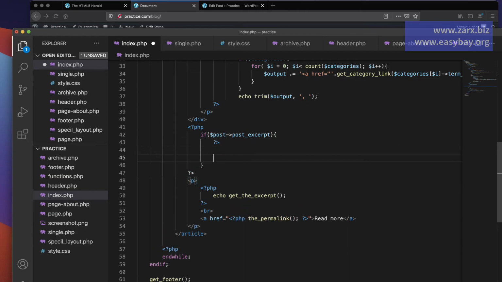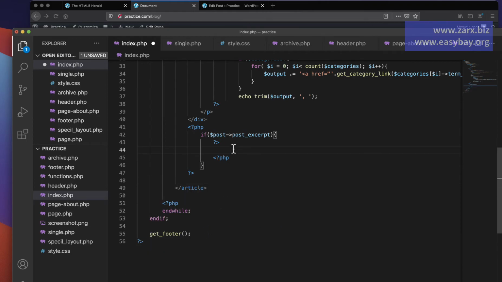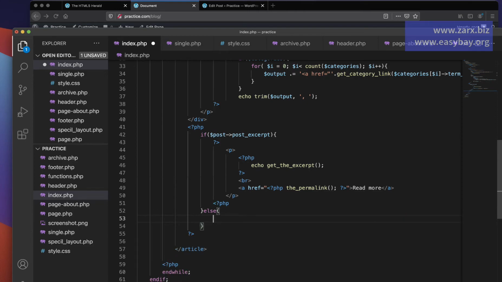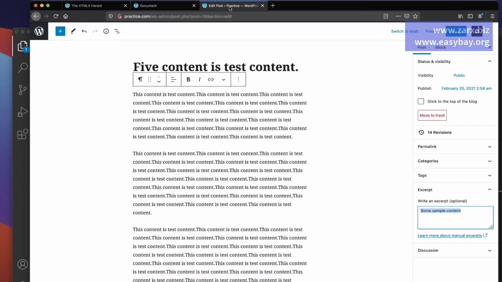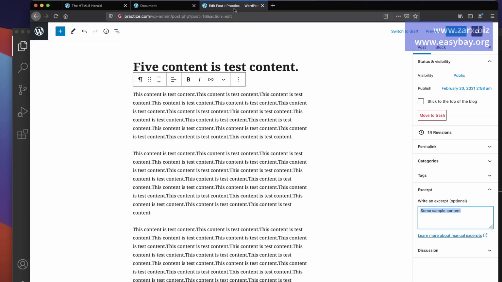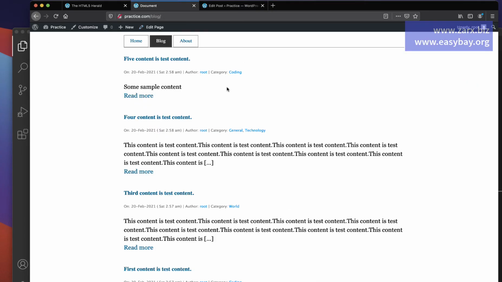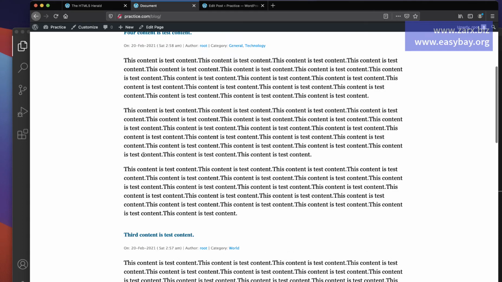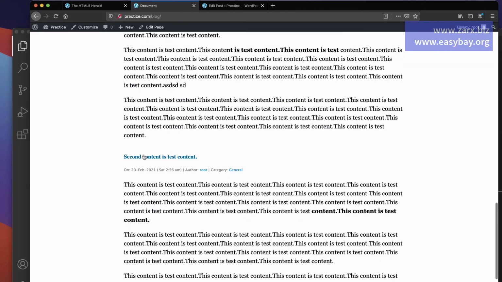So I'm going to end the PHP and start PHP again, and I'm going to cut all this HTML that we have here, which is creating the read more button. I'm going to paste it here, and here I'm going to say else, in case we don't have any custom content added in our edit post here, then I'll show the complete post. So simply we say the_content and save this. Now if I go here and refresh, you will see that we have the read more button here, and the rest are all complete posts, which is quite nice.